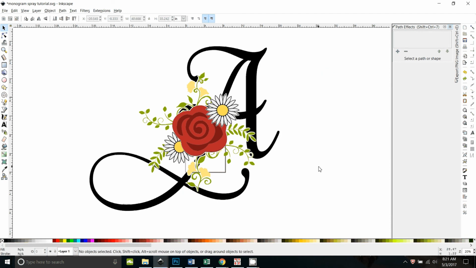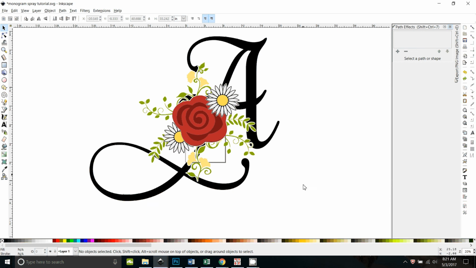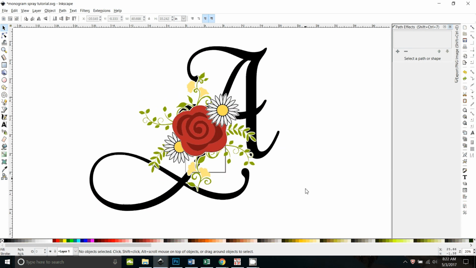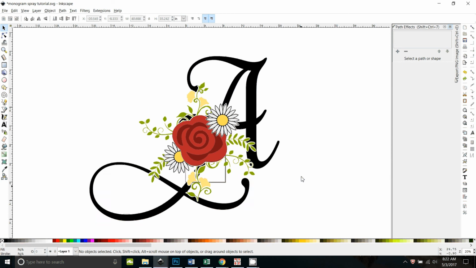So versatile, you could do pretty much anything you wanted as far as flowers and initials. You could do a name, you could do something for Mother's Day. And you could do something much simpler than this if you were only to have one flower and a couple of little green stems. That would be much easier and much less time consuming to create.